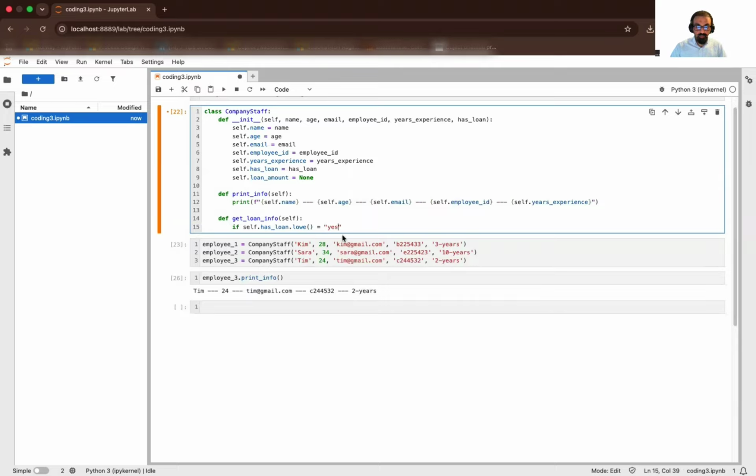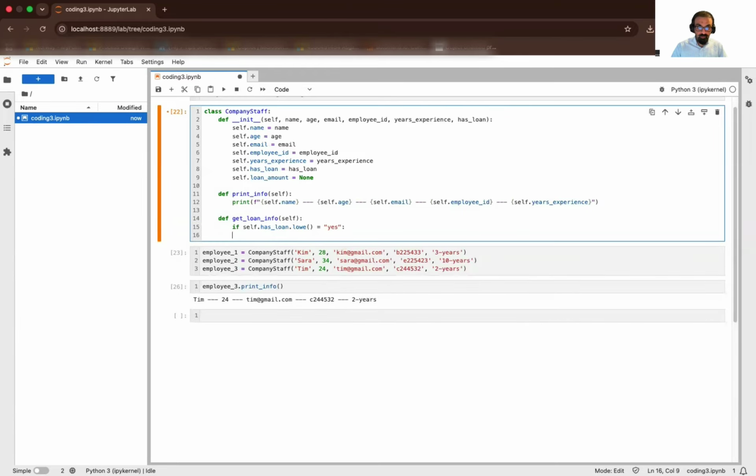If it was yes by the if statement, then the amount of the loan will be input, and inside this input we can say: enter the loan amount received.